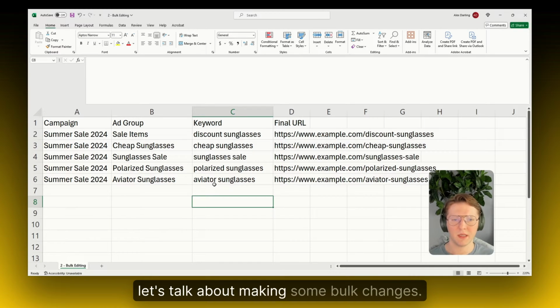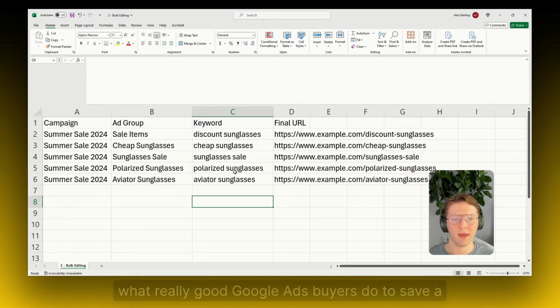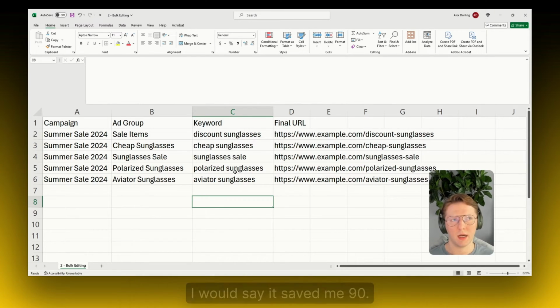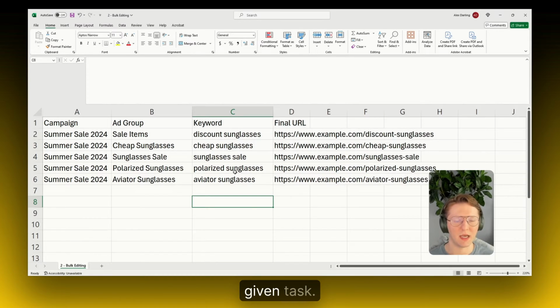Okay, let's talk about making some bulk changes. And I would say bulk changes are the majority of what really good Google Ads buyers do to save a massive amount of time and get a really exceptional return on effort. So when I learned how to do bulk changes, I would say it saved me between 90 and 99% of the time I spent on a given task. I don't think that's an exaggeration.